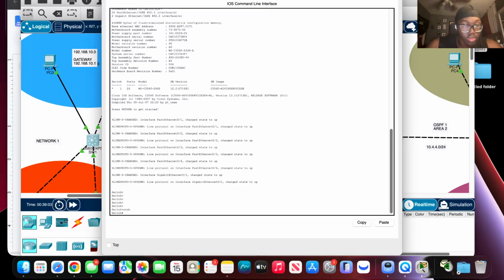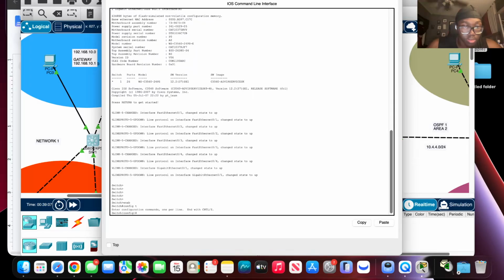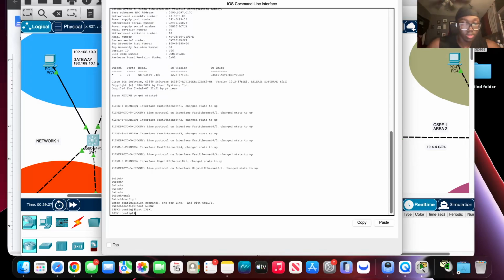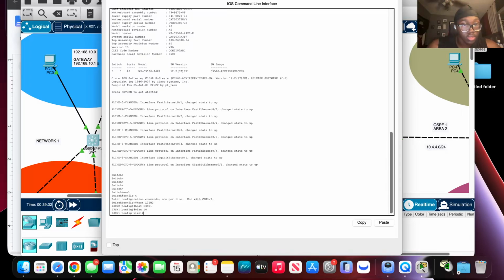Enable, config t, hostname L3 switch. Actually, I think I named the last one L3 one. Now we've got VLAN 10 and 20. VLAN 10, name, staff.